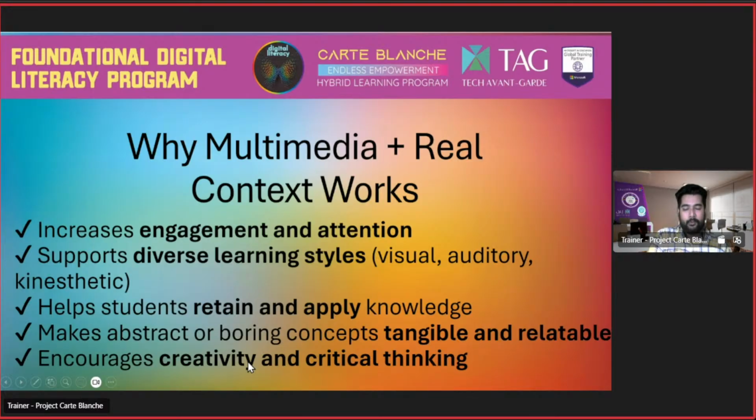It also supports diverse learning styles. Those who are visual learners can benefit when multimedia is used. Auditory learners benefit when I'm talking about real world situations, and kinesthetic learners benefit because they are also doing things, solving some problems by themselves. They are doing the work and learning. So all these kinds of diverse learning needs could be addressed when we integrate this.